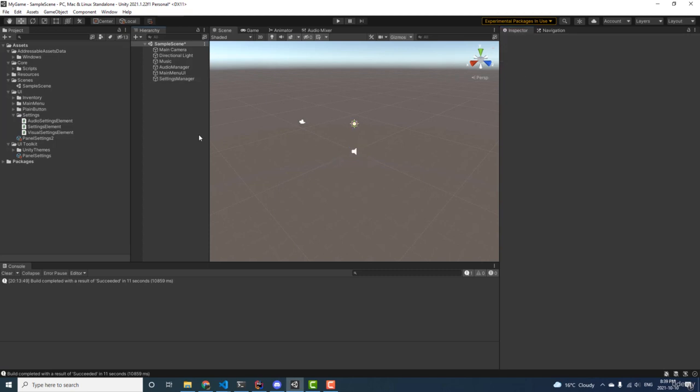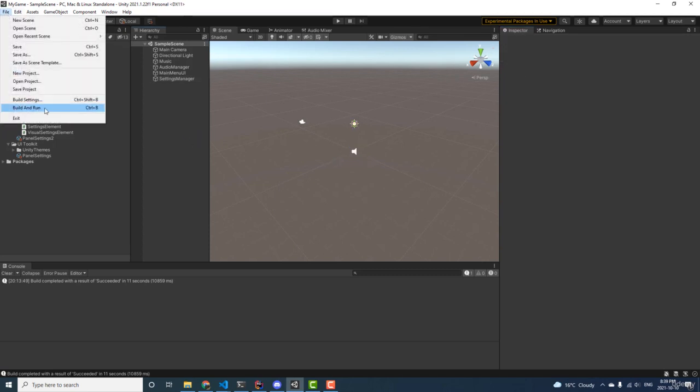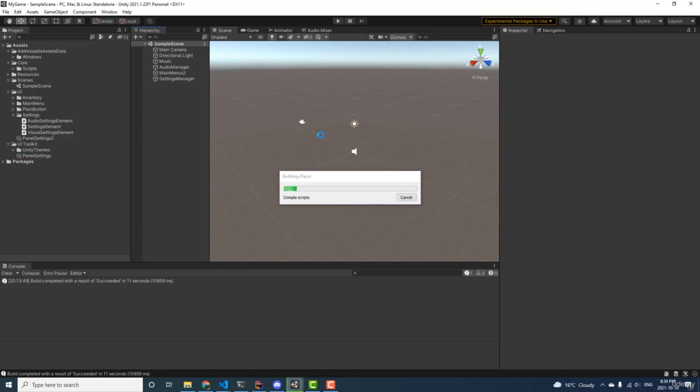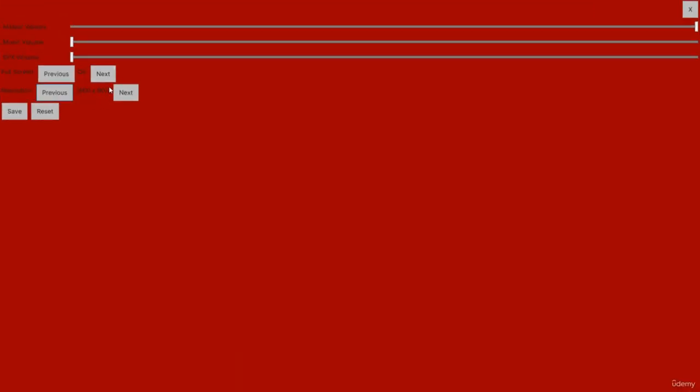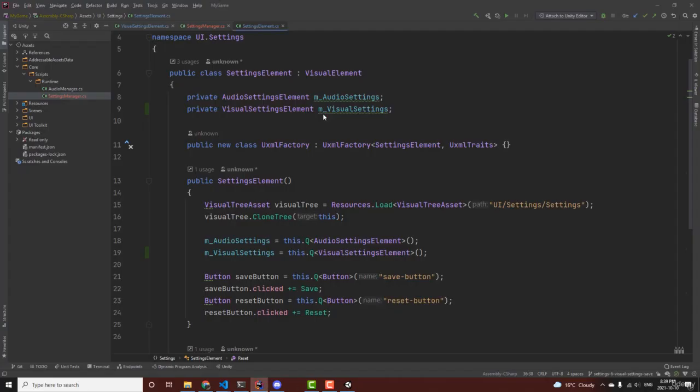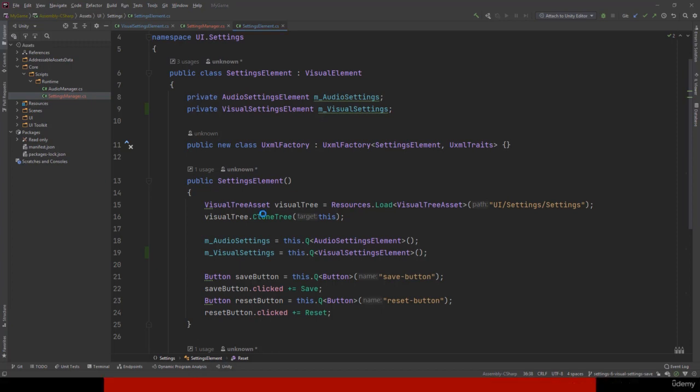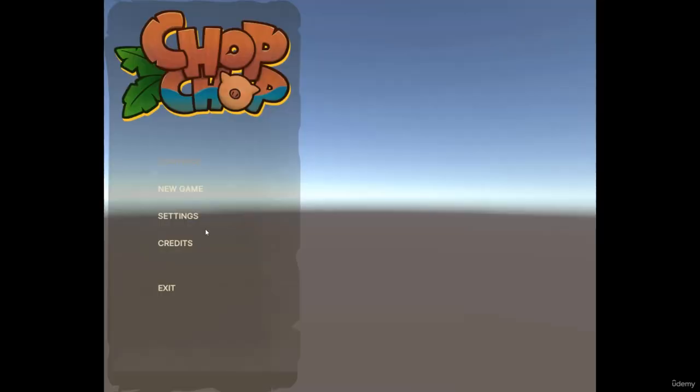Now we can select build and run. If I open the settings page and change the values to say full screen mode and then a resolution of 1280 by 1024, and then we close the game and we reopen it by clicking the .exe. When it starts, you can see that it kept our settings.